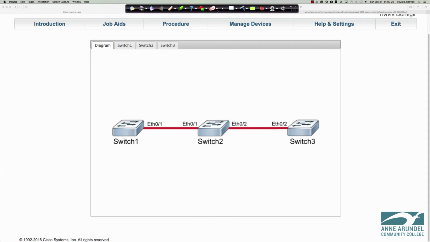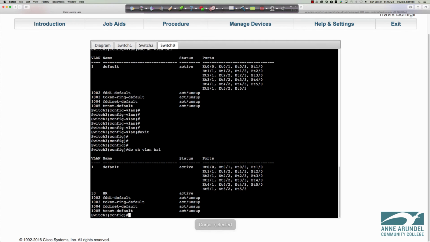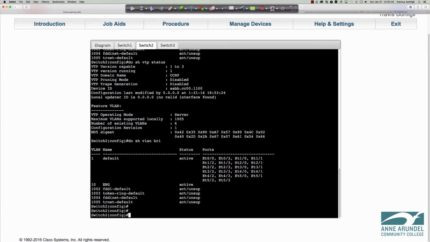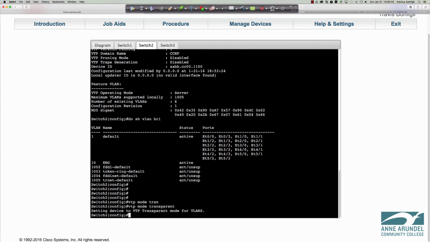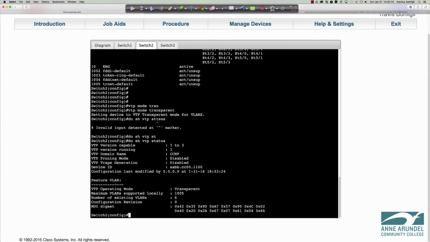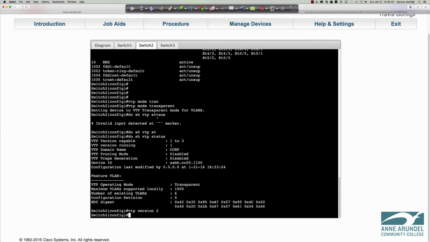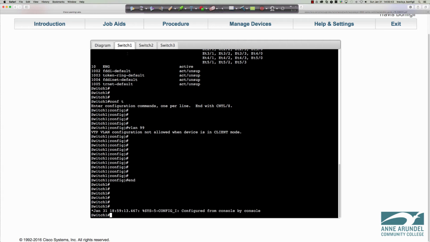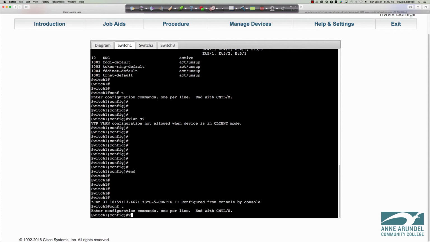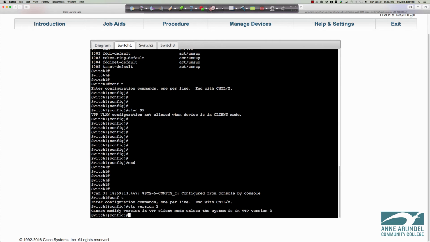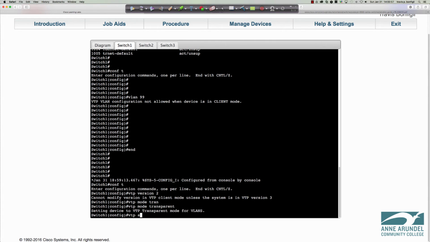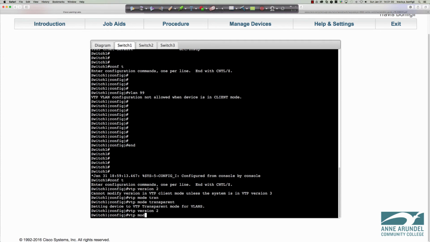Let's step over to, first we'll hit switch 2. On switch 2, I'm going to say VTP mode transparent, and let's say do show VTP status. We were running version 1. Well, I'm going to run VTP version 2, and this is one of the differences here. Go to global config, VTP version 2. Cannot modify version in VTP client mode. So we'll simply say VTP mode transparent, VTP version 2, and then VTP mode client.